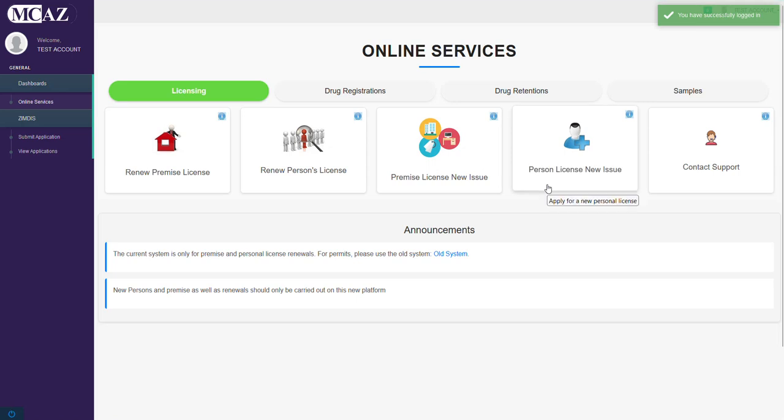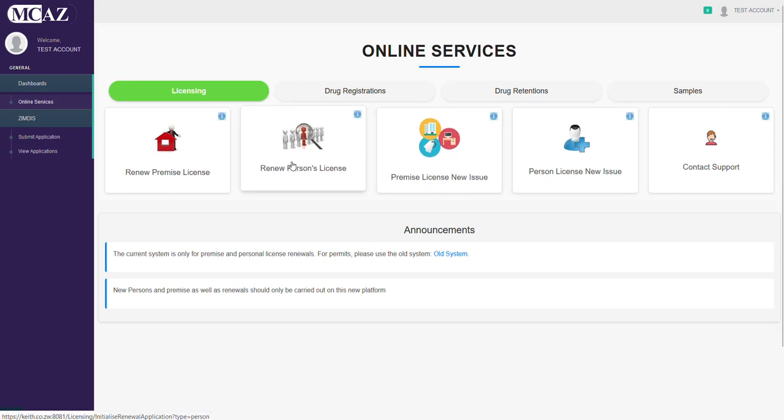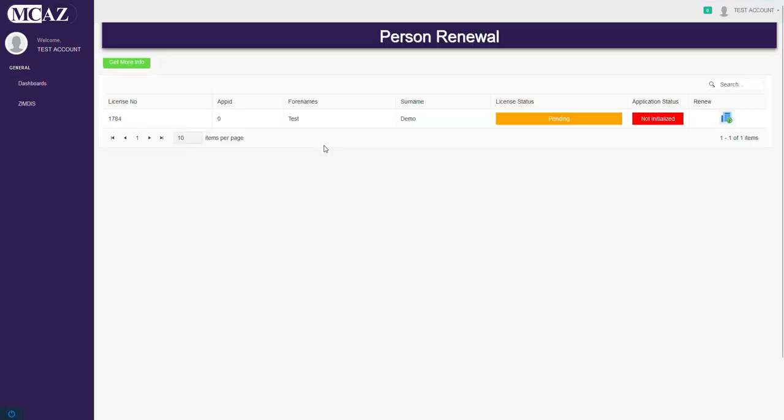Once you log in, you are redirected to our upgraded home page. On the home page, currently we are doing renewals, for premises and for persons. For this video, we're going to be doing renewal for persons. So you navigate to the second icon, then press renewal for persons license. Once you do that, it reloads to the person's renewal dashboard.